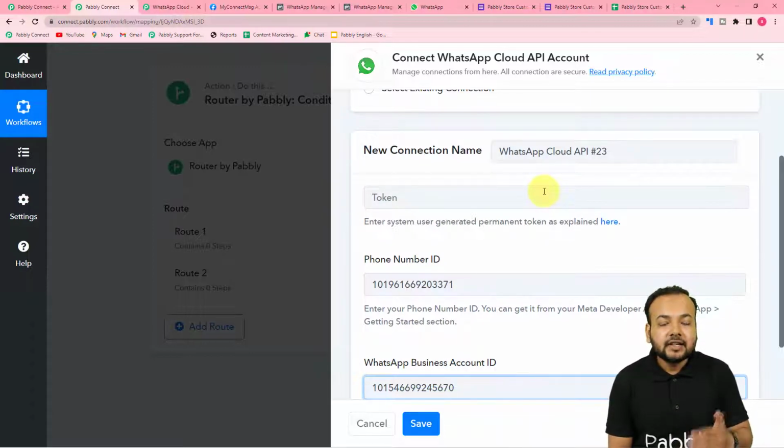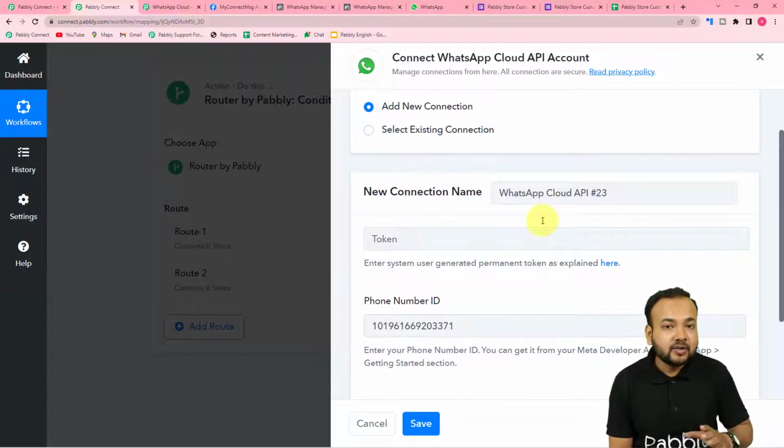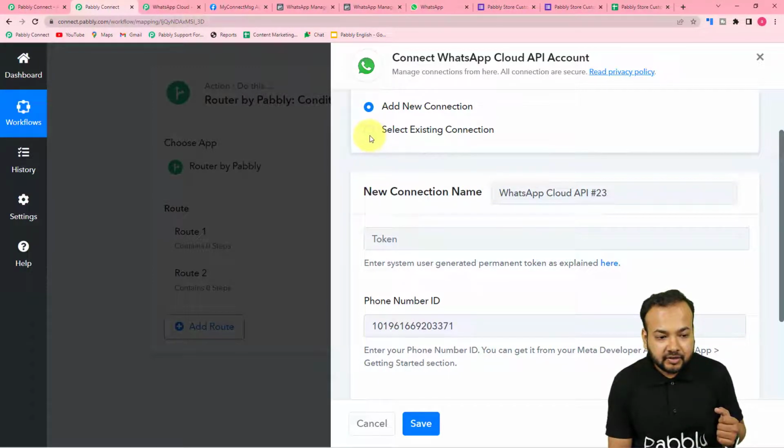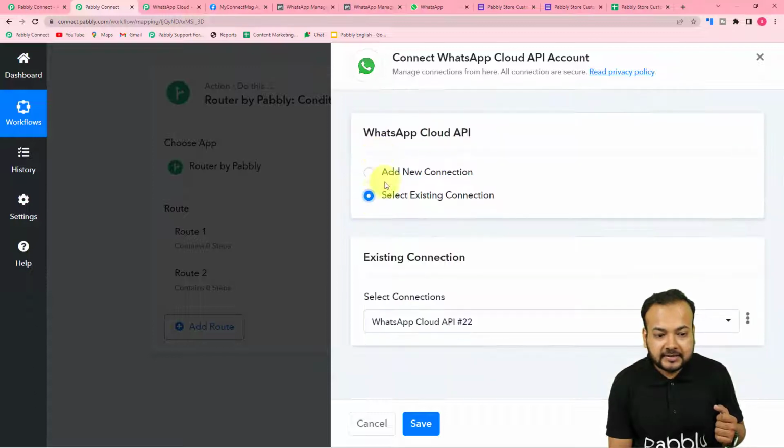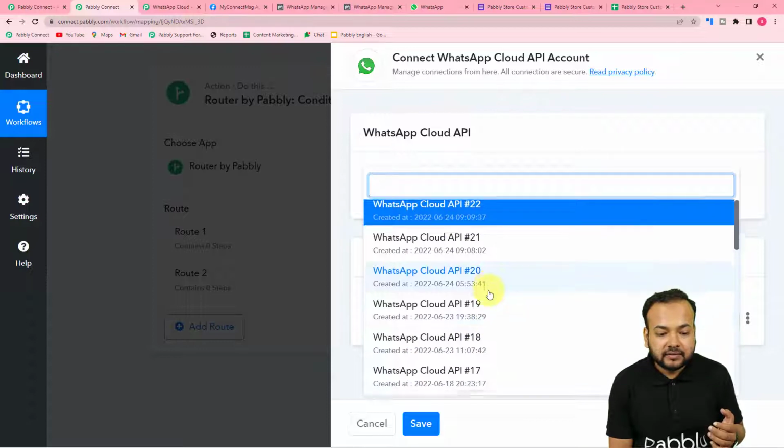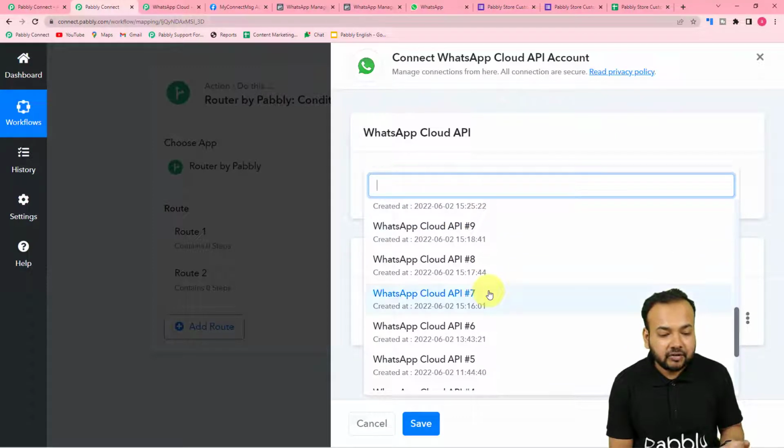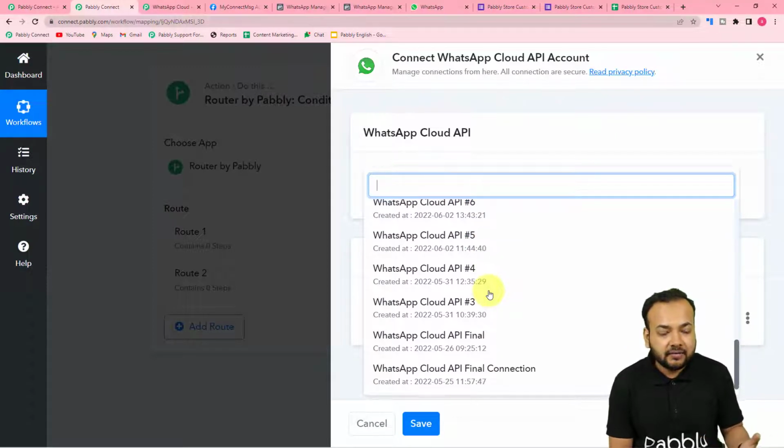And after that, in a different workflow, if you want to make the connection again, you can use that same existing connection that you have already made with your Cloud API setup, all right? As I have already made many connections before in different workflows with my Cloud API setup, so I can use any of my existing connections. Let me show you how. And for that, you just have to check this select existing connection option, and in the select connections list, you will see the list of all the previous connections that you have. From here, you can choose any of your existing connections.